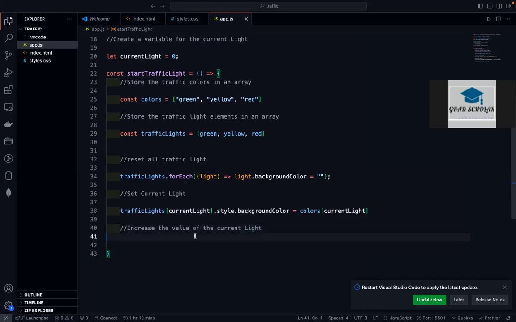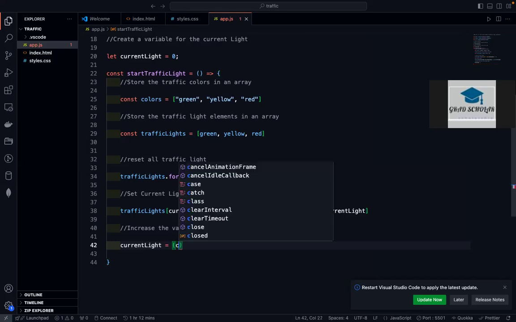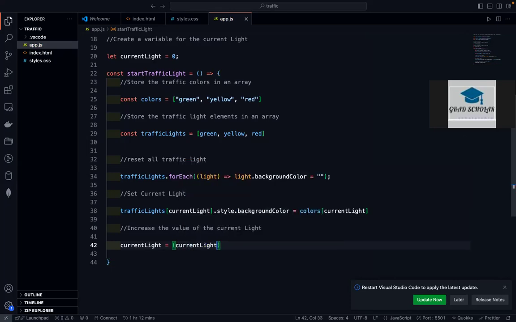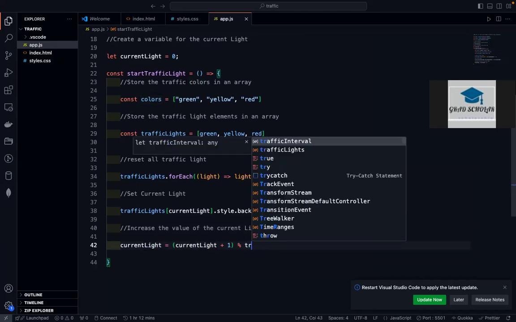So how do we do that? We just reassign current light. Current light equals current light plus 1. But we won't just stop here. We want to say modulo, so we can say modulo colors, or we can say traffic lights. Let's use traffic lights, but it's the same.